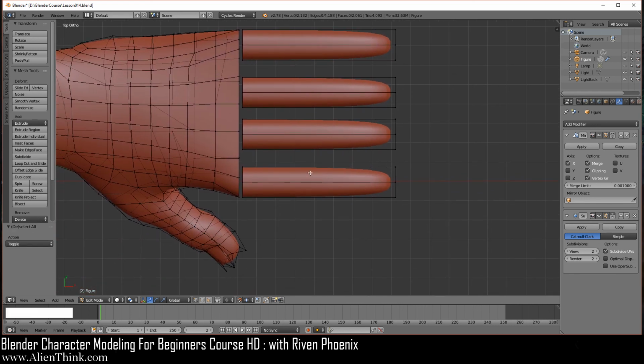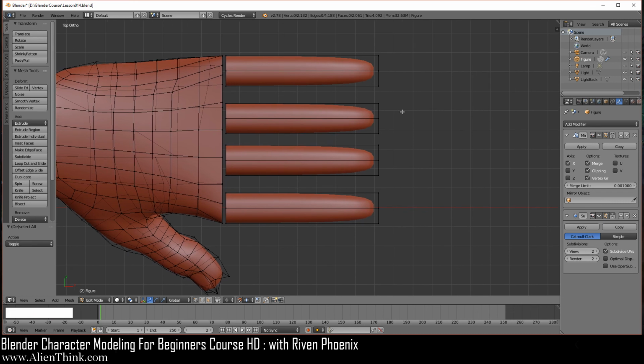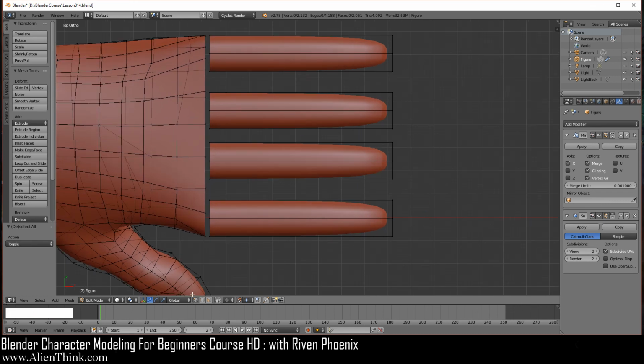Okay, so now what we're going to do is actually resize the fingers to the correct length. So making sure that this is still on, right? You can see the ghost image of the vertices in the back. You're just going to press the C key and select on this one, and this one. Right click to get out of it.